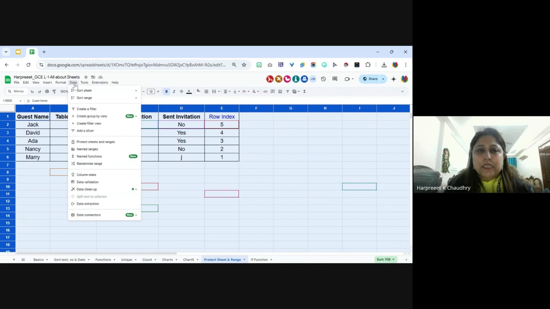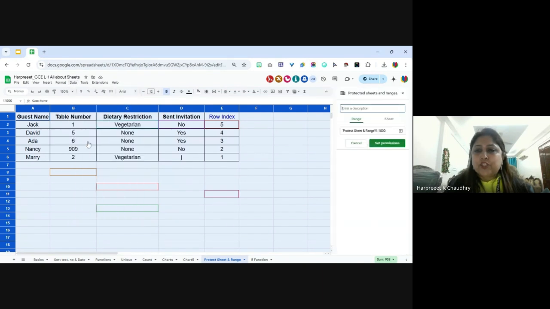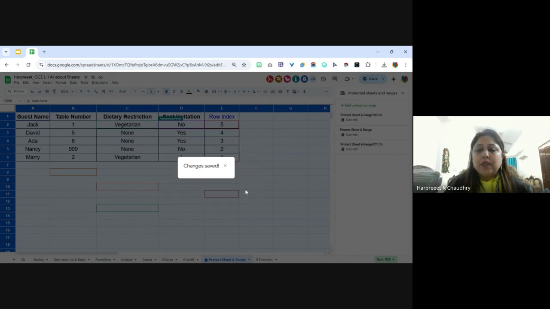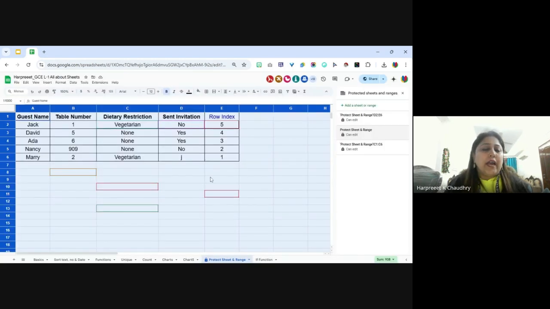I go back to my data. I go back to protect sheet. This time, instead of the range, I will protect the sheet. It says except certain cells. I don't want that. I just want to protect the entire sheet. I say restrict who can edit, only me. Now if you see, I don't think anybody can edit this sheet at all.